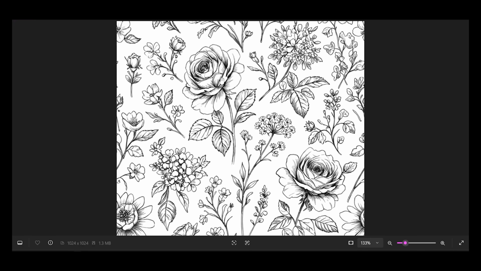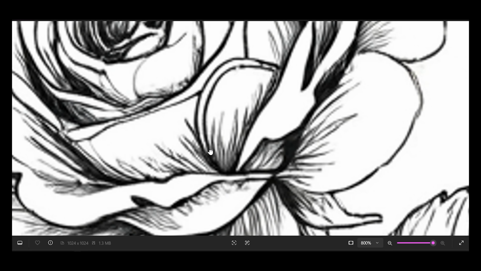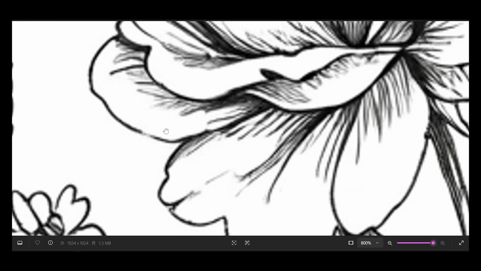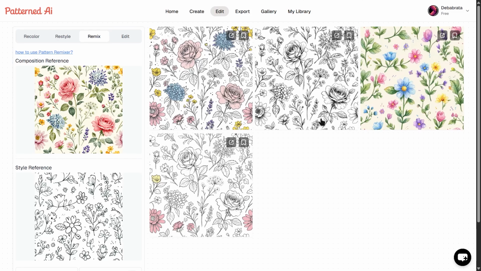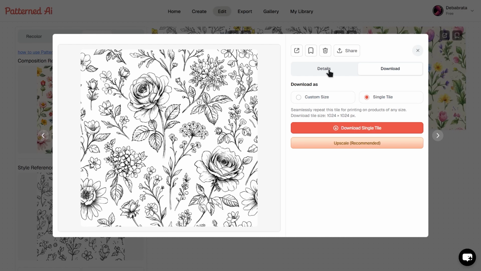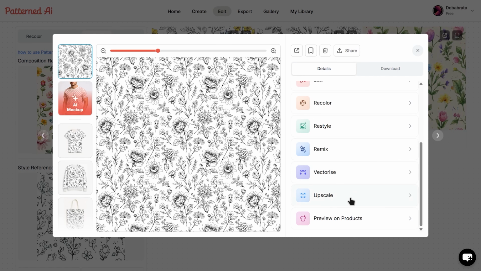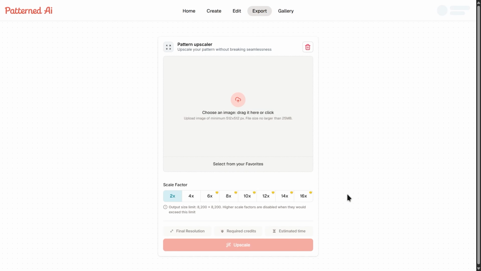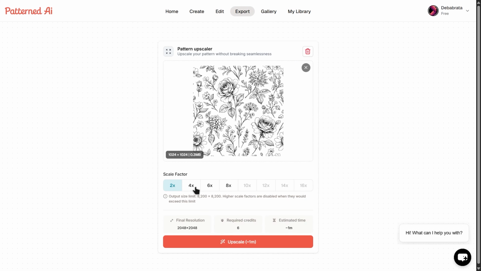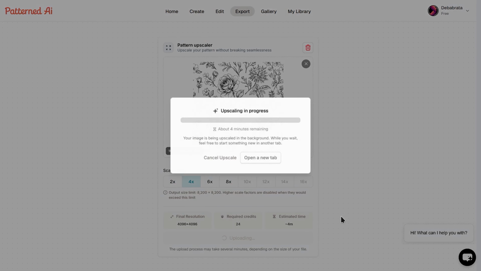Let's zoom into it. As you can see, the quality is a little low. Let's quickly upscale it. Here in the Details tab, you can see the upscale option when you scroll down. Click on it. Then choose how much you want to upscale the image according to your needs. There is an upscaling limit depending on the size of the uploaded image. As you can see, I can only upscale this image up to 8 times. Then click Upscale. It will take some time to process.